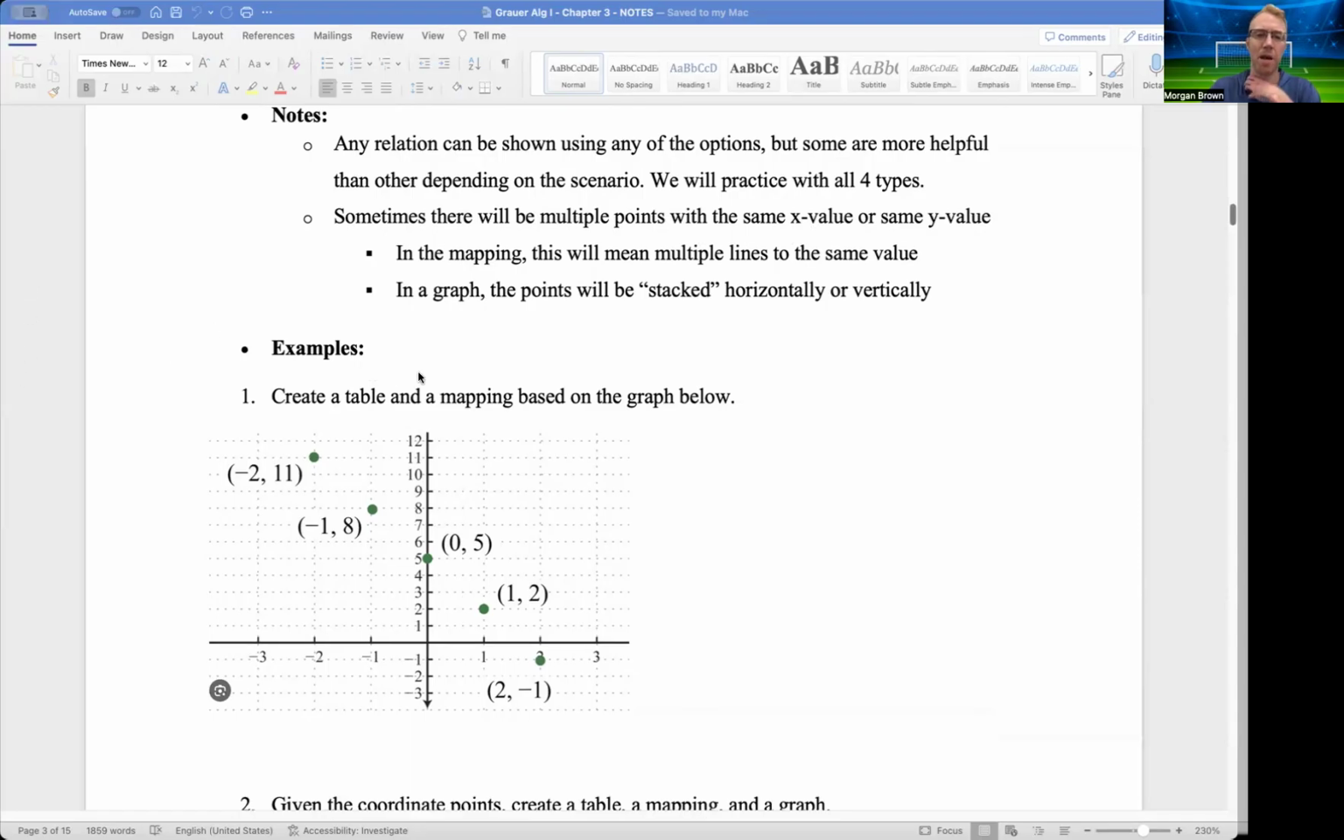Create a table and a mapping based on this graph. Okay, so to make a table, we're going to have the x or inputs and the y or outputs. And then we're going to fill in. So you just pick your coordinate points like this first one, -2, 11. The x coordinate is -2. The y coordinate is 11. Then the next ones, we'll put in -1 and 8, 0 and 5. So you're just taking all the coordinate points and writing them in a table. You typically want to make the x coordinates go in order from left to right, from smallest to largest. Then the next one here we have is 2, -1.